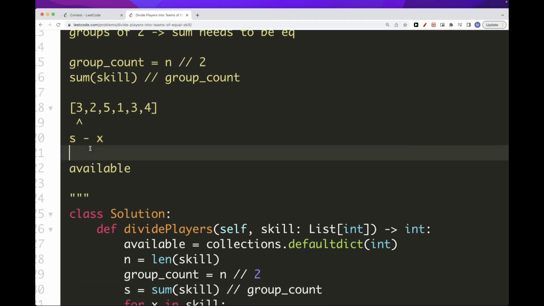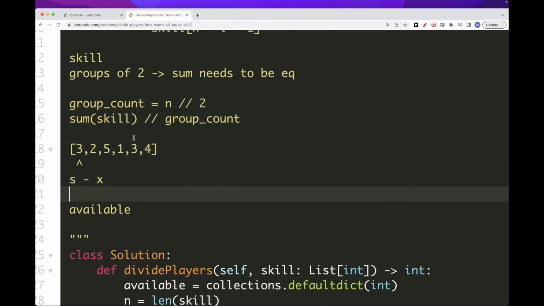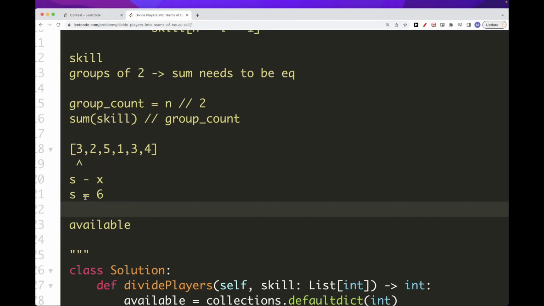And so, for example, here we will see, okay, what is s in this case? S in this case is 6, right? So we'll find 3. We'll check, is 3 in the available elements that we've seen so far? No, there is nothing. So it's false. So we just add 3 and we say that it's occurred once.